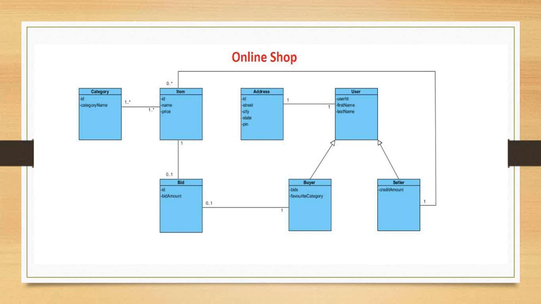See, the user class is a superclass. The common properties and behaviors which you find in the buyer and seller, you'll have them here in the user class. In this case, only the user, buyer, and seller entity classes are based on the inheritance concept, I can say.